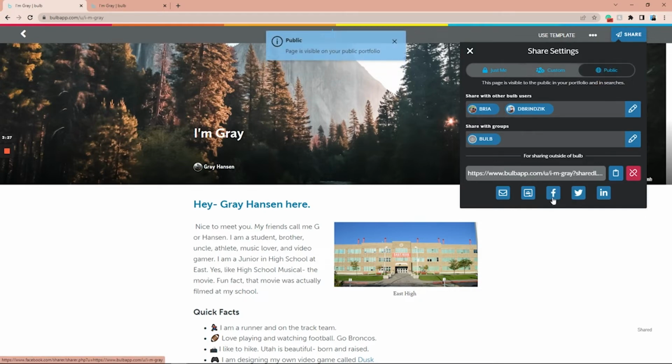If you slide the toggle to Public, this makes your page accessible to anyone looking at your portfolio. This also means your page can show up in a Google search and can be viewed by people without a Bulb account. Making your pages public is a great way to create your online brand. When you share to the public, there are no notifications. To encourage people to visit your page, you'll want to share your page on social media or via email.